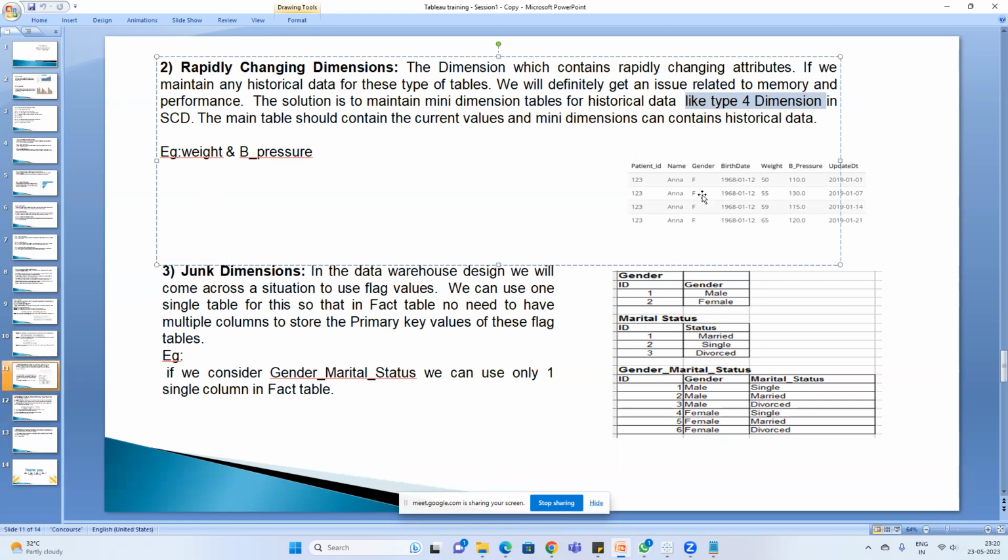Let's say here you see for Anna, the same person has different weights and different blood pressures in a week or in two weeks of time. So there is a lot of change. You can't keep on adding for each and every patient or person. If you keep on adding, the number of records will be more, and it will be very tough to handle that data. So we maintain a historical table, and in the main table you will have only the latest record.